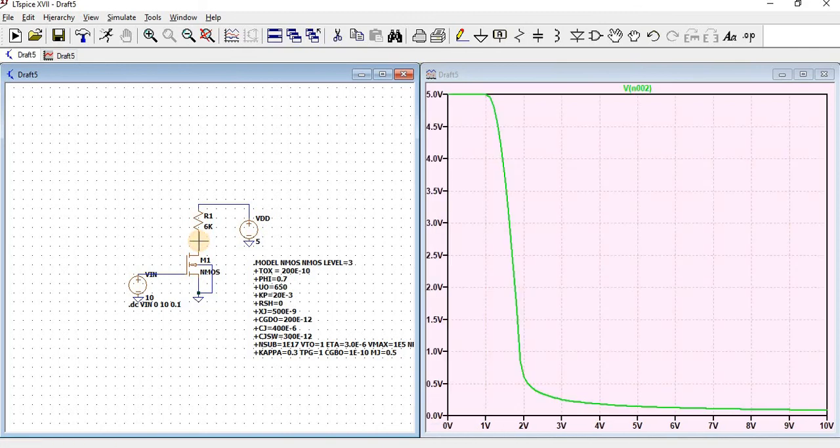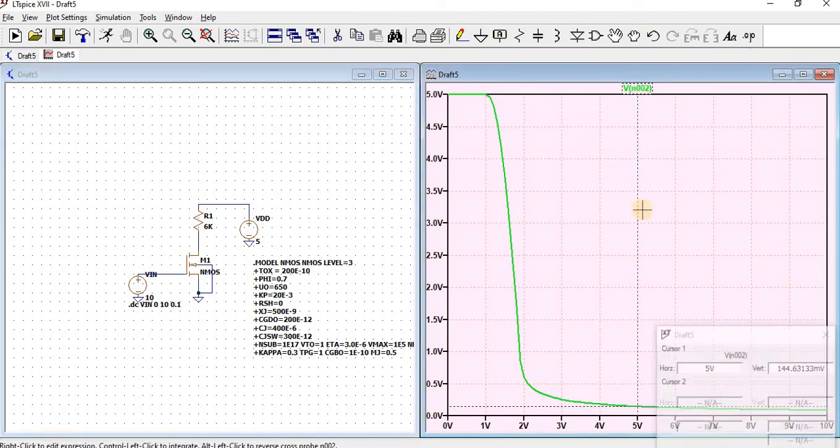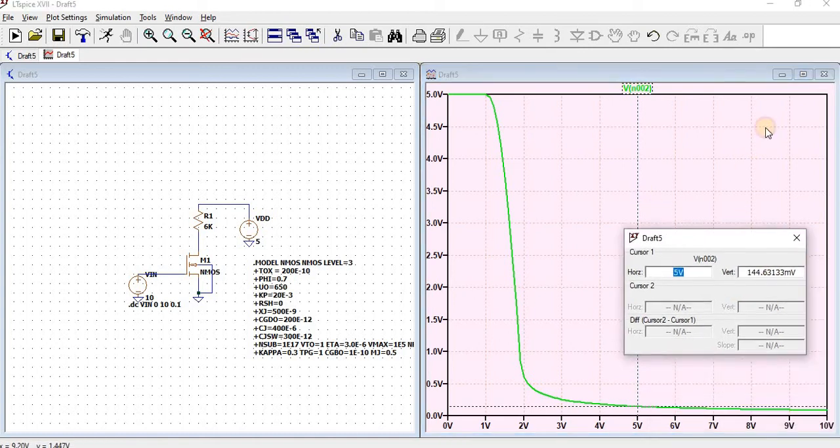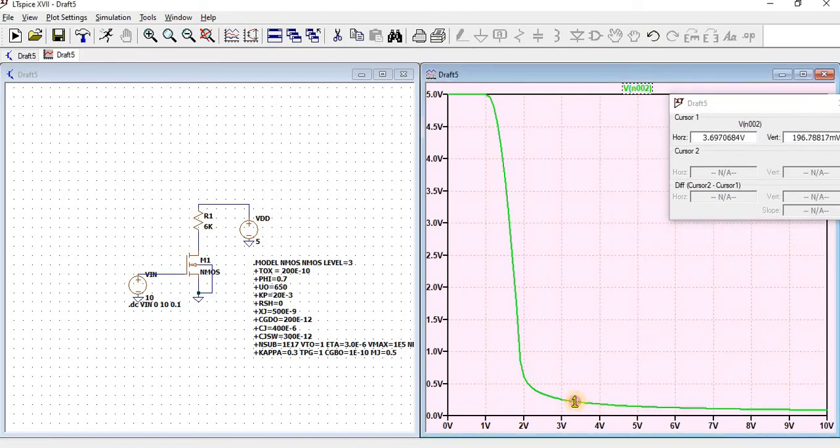Put the red probe here to see the output. So as you note, in the voltage transfer characteristics, four different types of voltage are present. One is VOH, that is this 5 volt. Another is VOL, that is this point, almost 144.63133 millivolt.